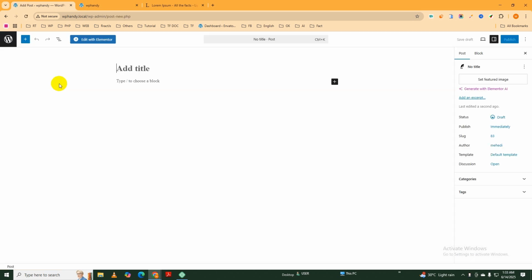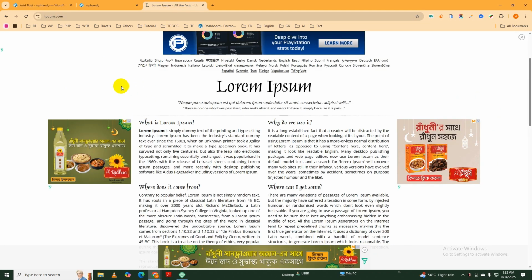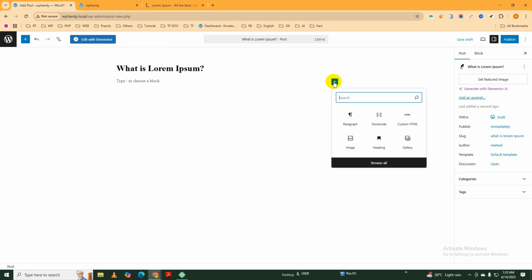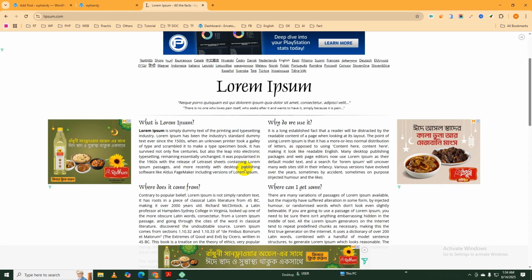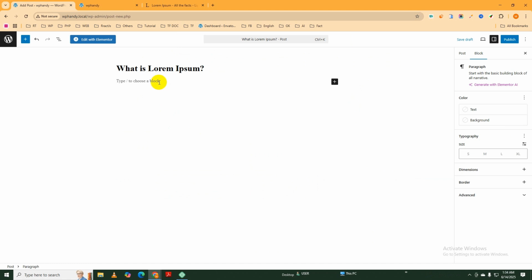First I have to add a title. So I open this site for dummy text and I want to give dummy text. Copy this title and paste it here, then click on this plus icon again, select Paragraph, and select this text for the body text. Copy it and paste it.